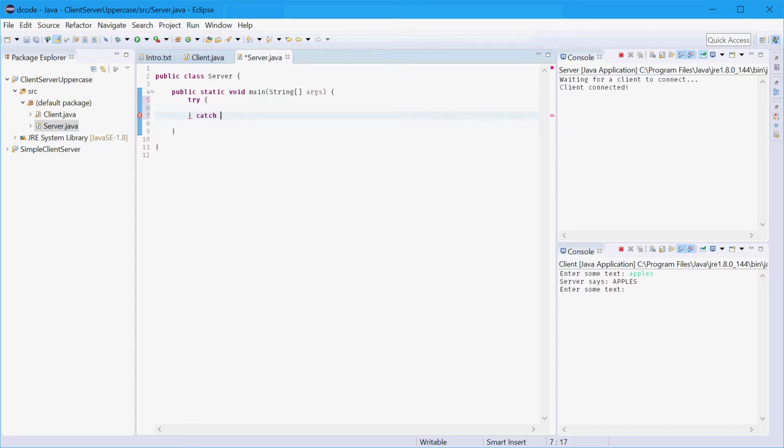Just like the client, we'll say if there's any errors to just print out a message saying something went wrong and be done with it. There we go. Just like that. All right, so now we'll need to make a way for the client to connect to the server.